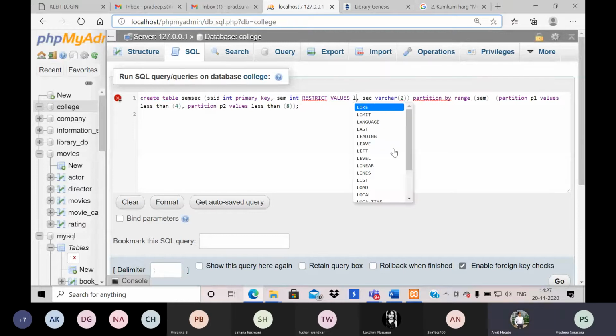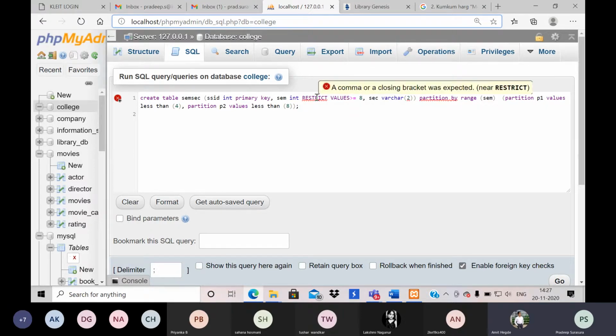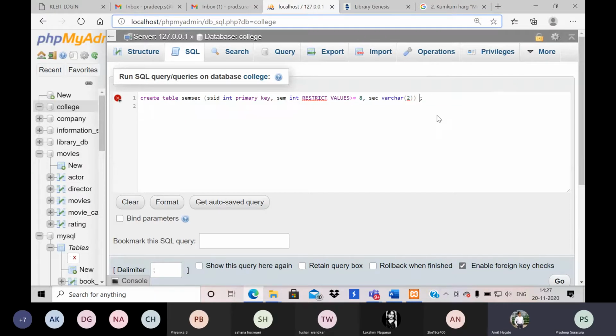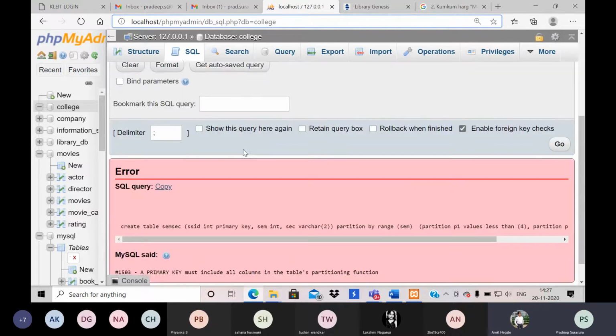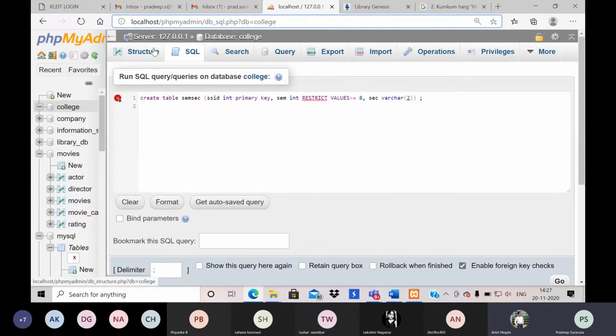Sir, in lesser than symbol, sir. Lesser than equals to symbol, that we cannot write here. We cannot write restrict here actually. Sir, I don't remember the correct syntax. Sir, use GUI, sir. There we can explicitly write the restriction. Then we will get to know the command, sir.